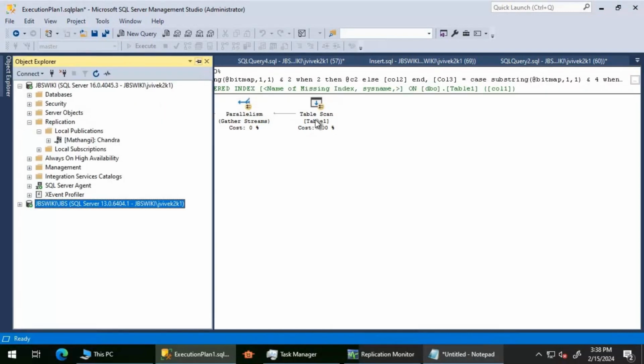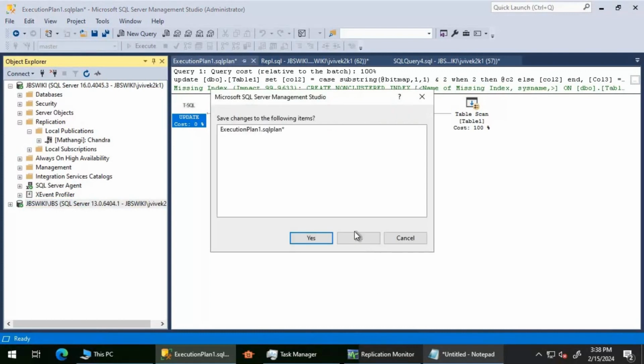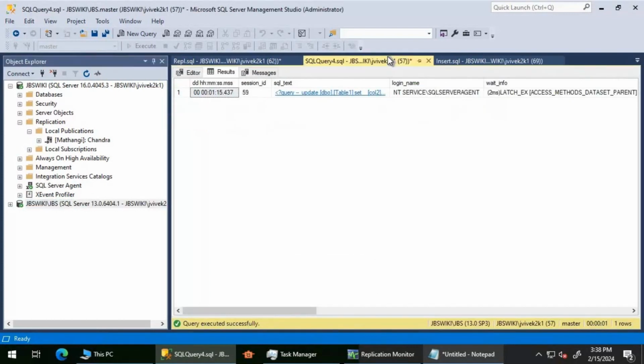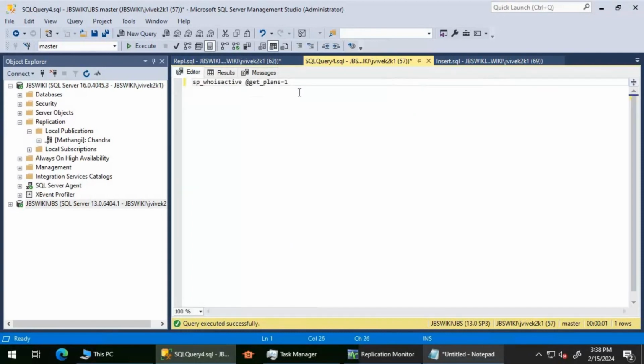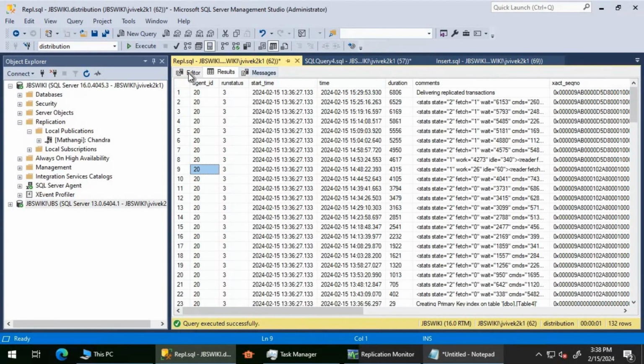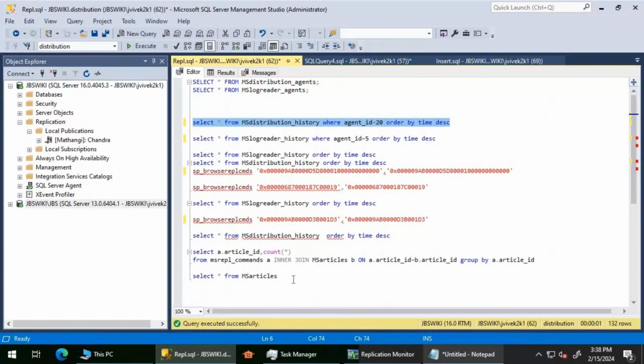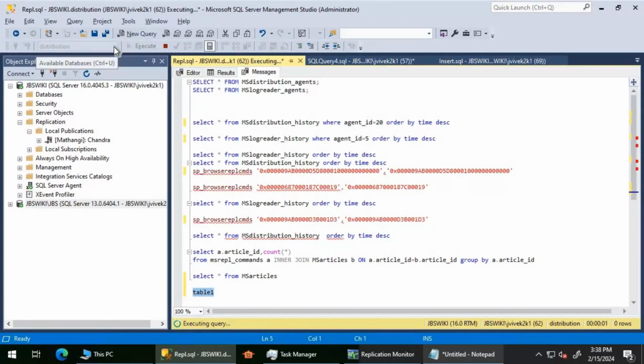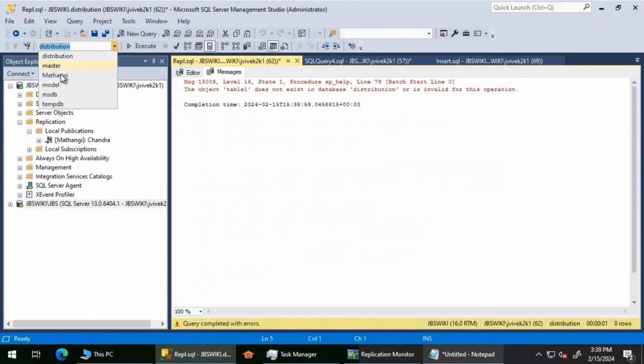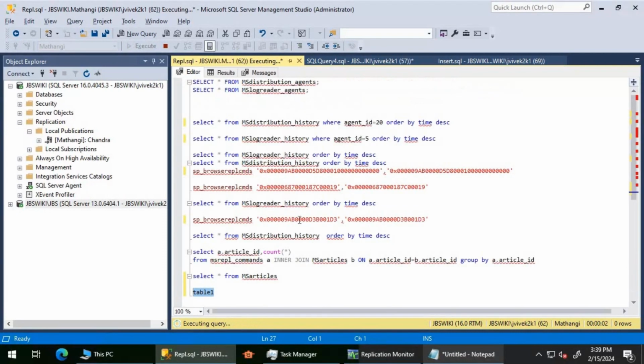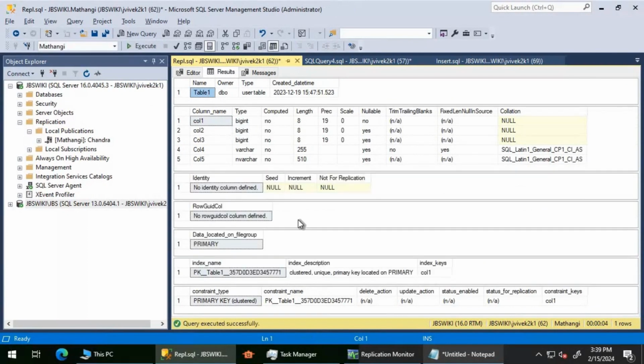So now let's look at the publisher server and see if we have a clustered index or not. So this is the subscriber server and this is the publisher server. Table 1 is the one that is having a problem, so let's check table 1. I'm on the distribution database, so let's change it to the user database and then check that. Okay, so if you see here, we have a primary key constraint and then we have a clustered index.